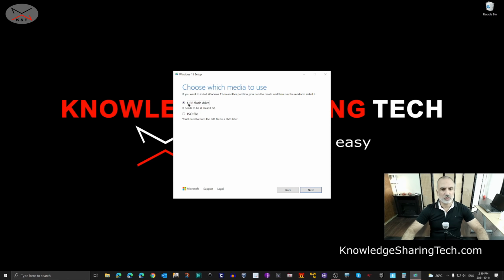So here, make sure you select USB flash drive because we are going to put the ISO file on the USB flash drive. So click on next. And then here, make sure you select the correct USB key because everything on it will be wiped. So at this stage here, if you didn't yet insert your USB key, insert it now. So I'm going to show you what happens.